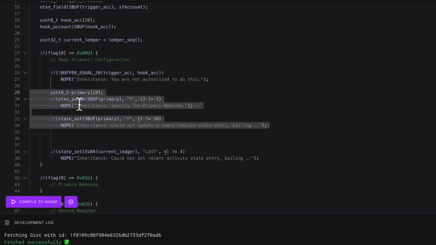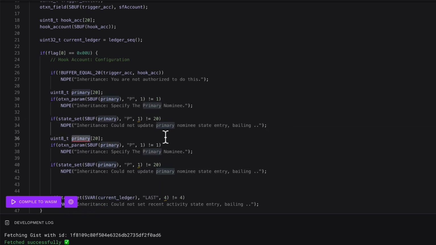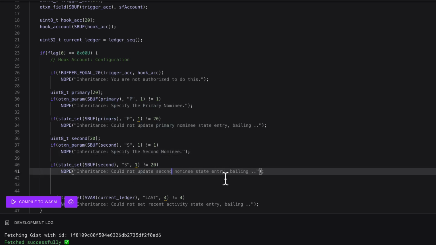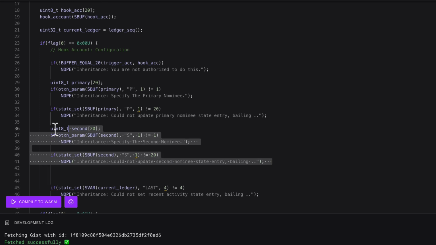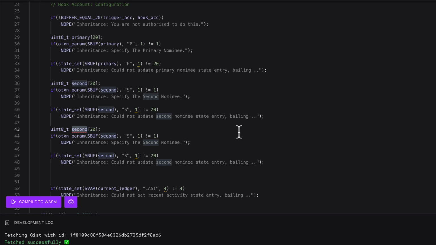So let's do the same for second and third nominees. So replace it with proper names. And same for third nominee. There are many things we can do here.